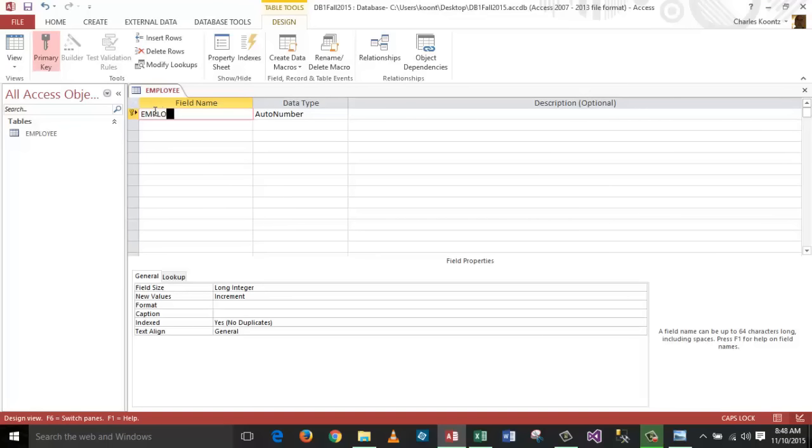So I like to name my columns so that they're preceded with the name of the table, and then an underscore, and then a descriptive name. So this will be the employee_ID column. And by default, the database management system wants to create this first column as an auto number column.